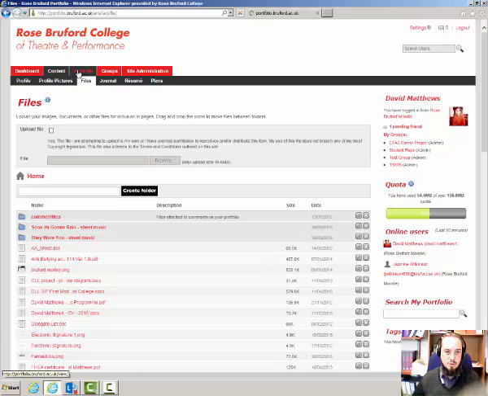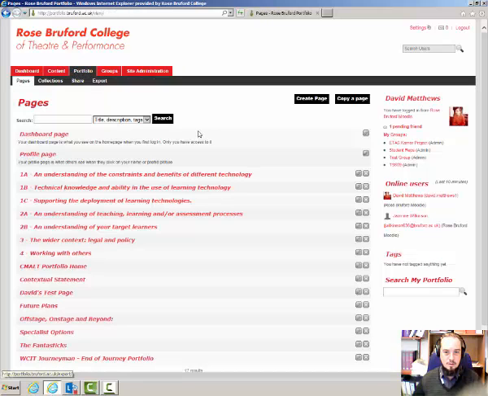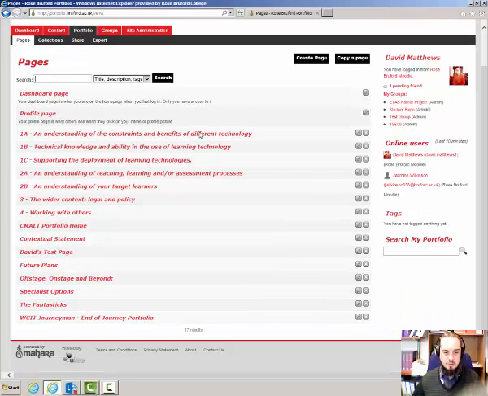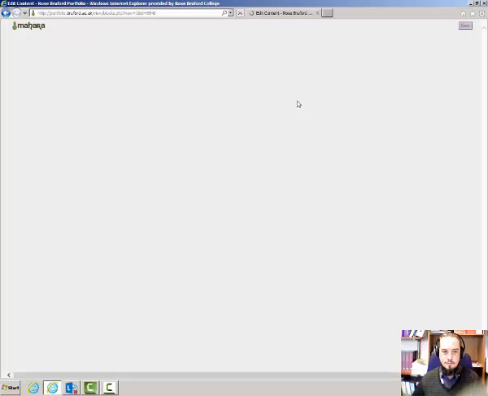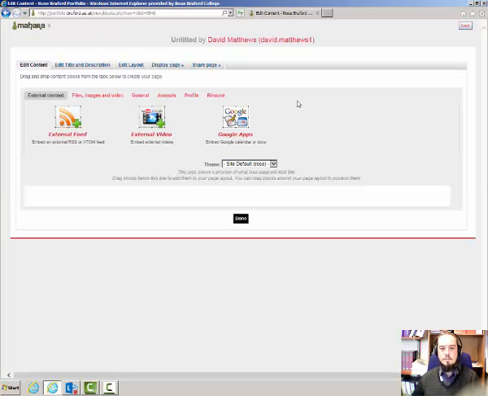If I move across to the Portfolio tab, here is a list of all of my current pages. If I click on Create Page, here is an empty Mahara page. Inasmuch as the page exists, it's this white bar at the bottom of the screen. And we can now start to add content to it.